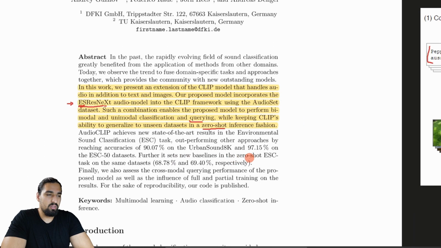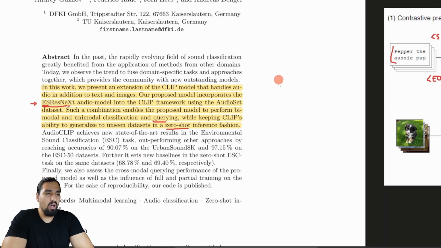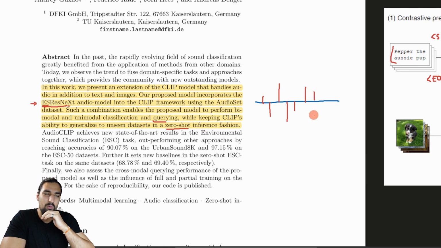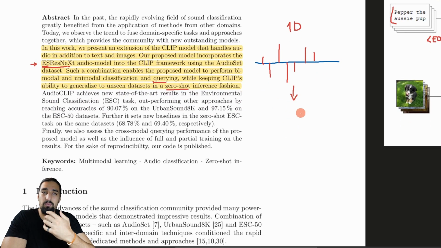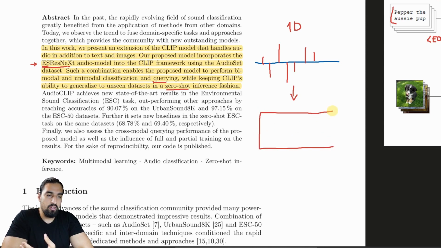How those sound classification models work is pretty similar. Audio is simply a 1D signal. So you'll have something like this: 1D samples of your audio waveform, and that will look something like this. You have pretty much two approaches to audio classification. You either apply something like 1D convolution and process this signal until you get your classification output, or, more commonly, you convert this into something called a spectrogram, where you then apply a 2D convolutional neural network to get your classification results.